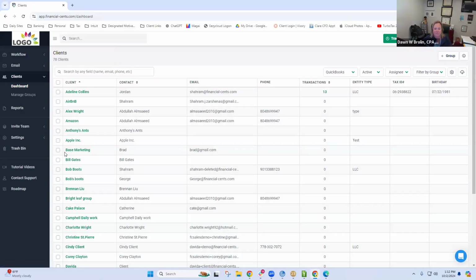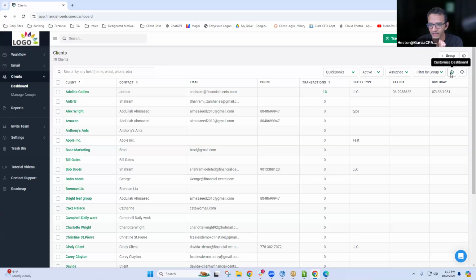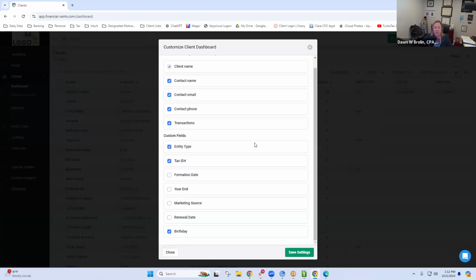Now the client list has, and this is a customizable list, I assume, that you can add and remove some of the columns. Yeah, so there's a little gear menu here where you can say, these are the things that are important for me to see. So these are the different options that you have.